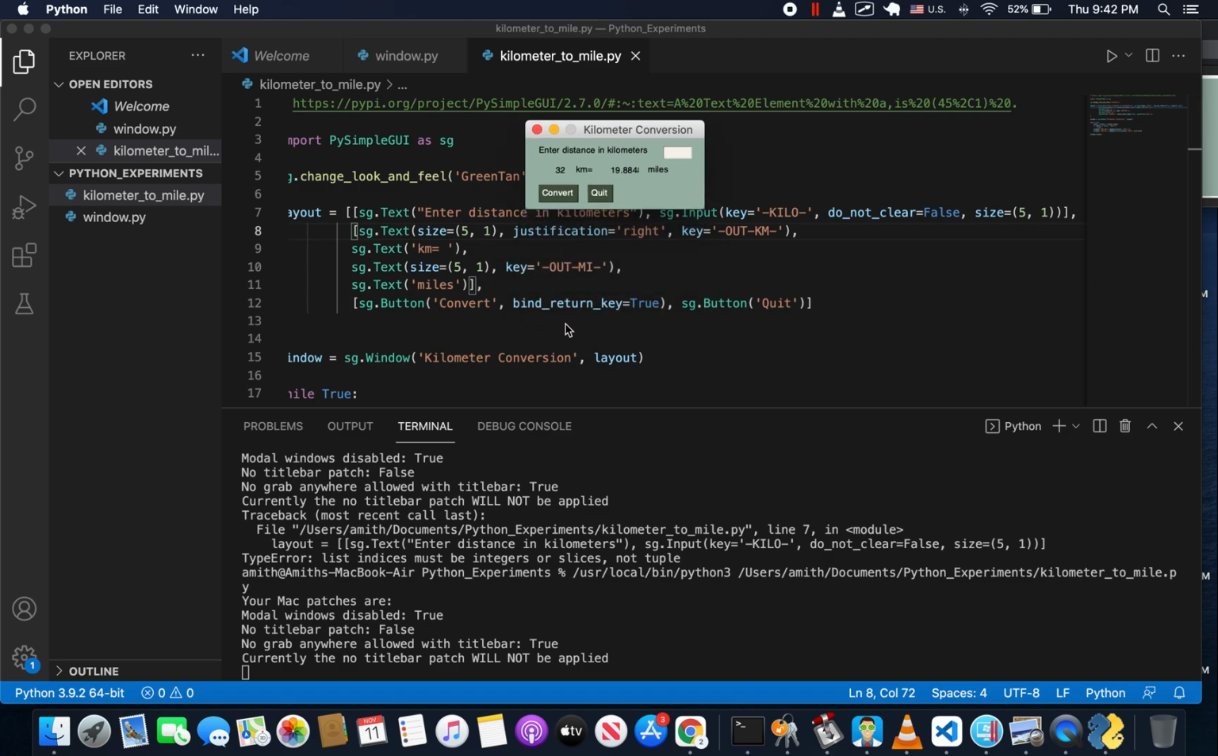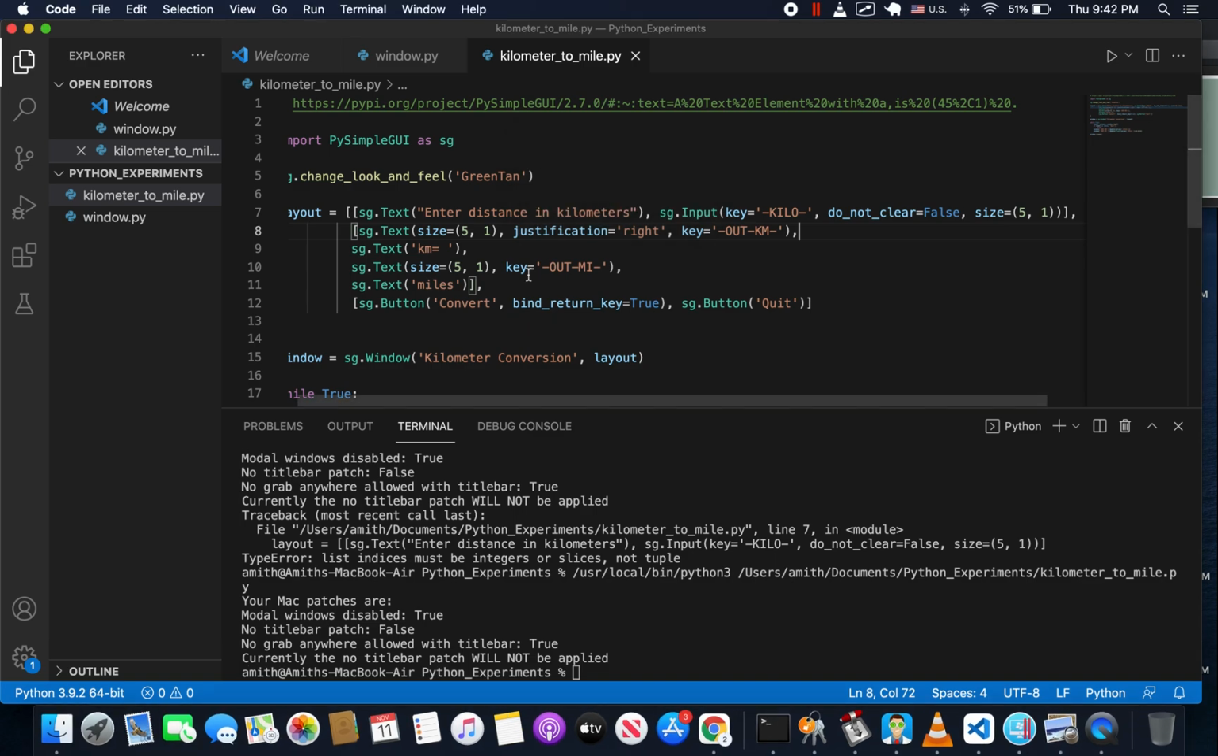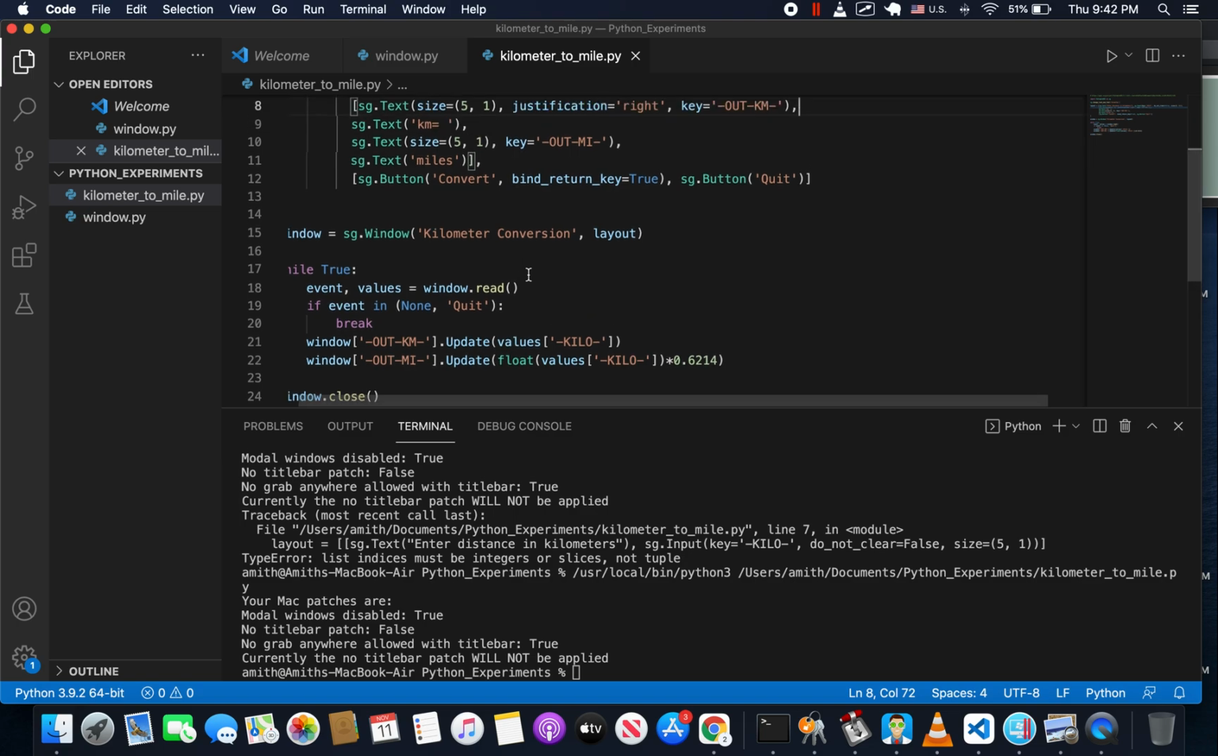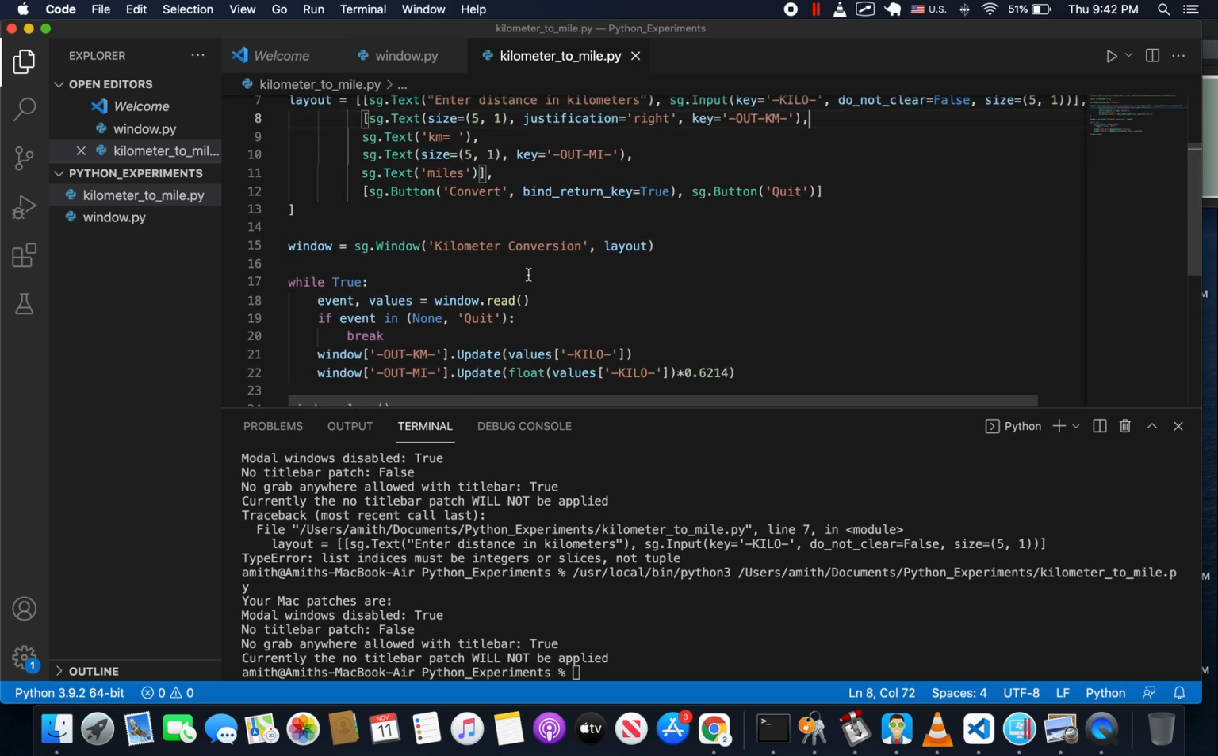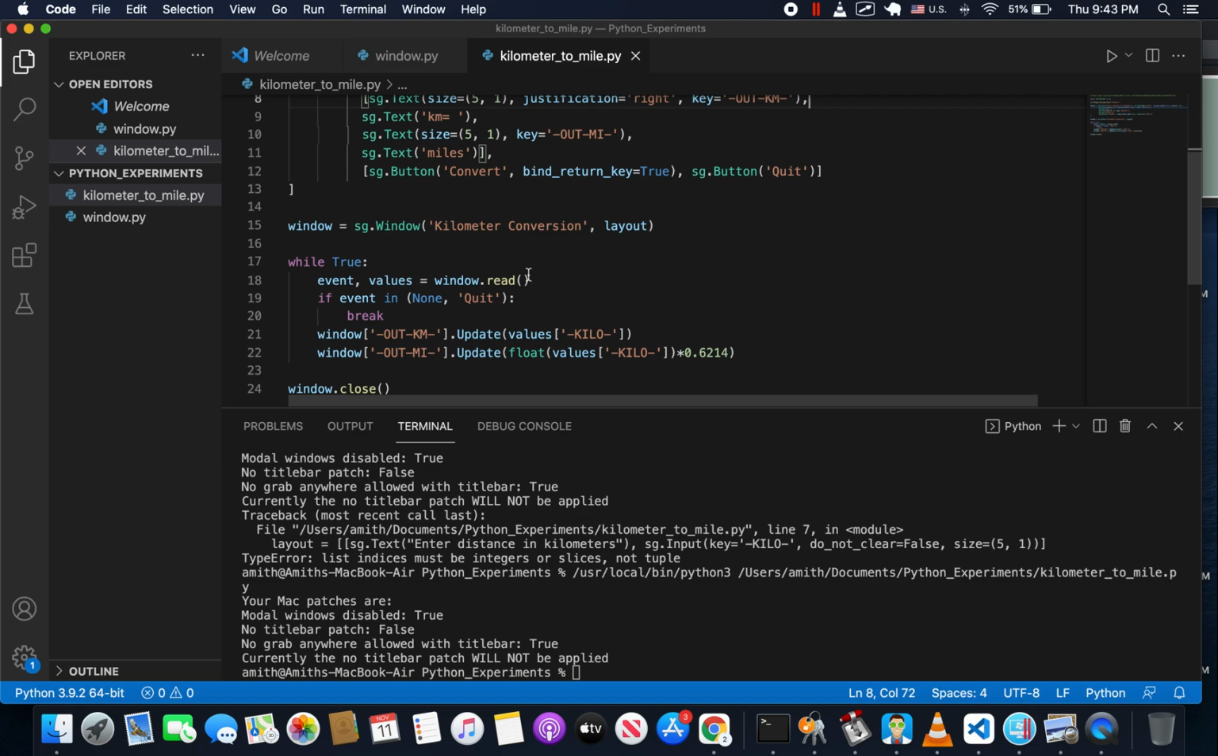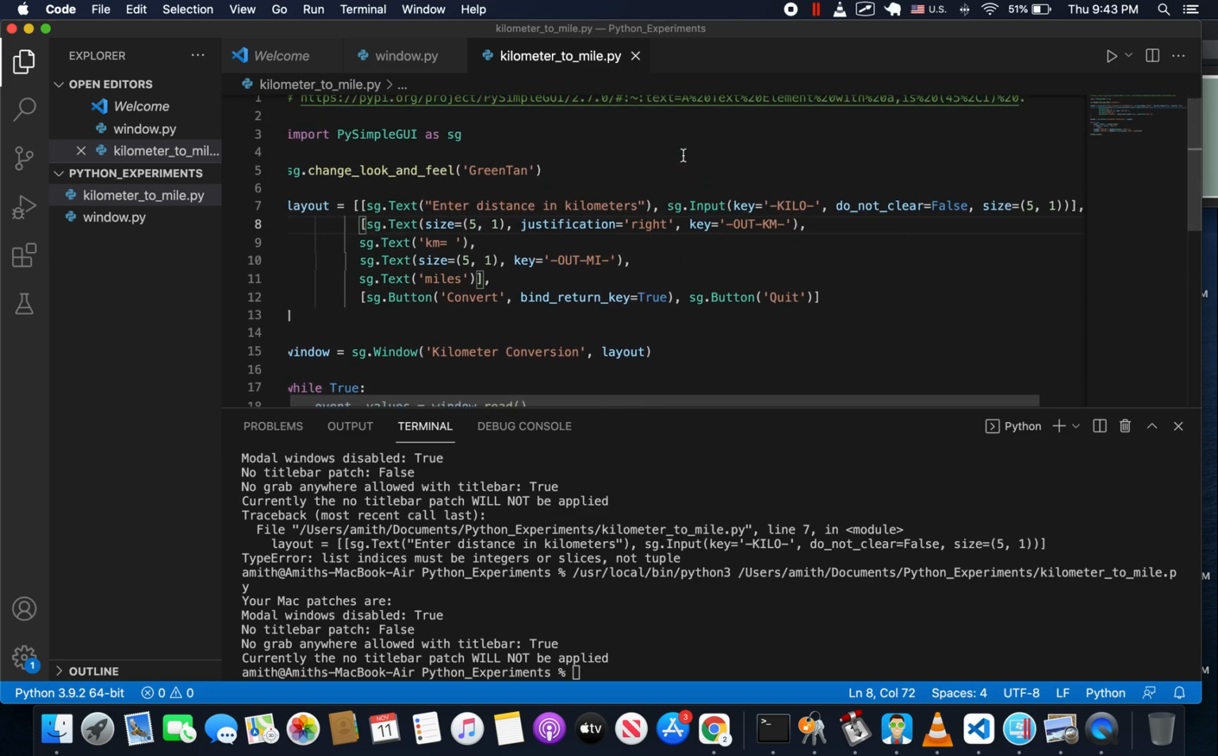Right here it says bind return key. So if I type in 54 and hit the return key on my keyboard, it automatically updates. That's what this one does. We'll talk more about why this button works. My guess is that because we're clicking on this and it's neither one of these two things, it's not quit and it's not none, it's just going to go ahead and execute this code by default. Again, we'll talk more about buttons in the future. I wanted to keep this example simple though.